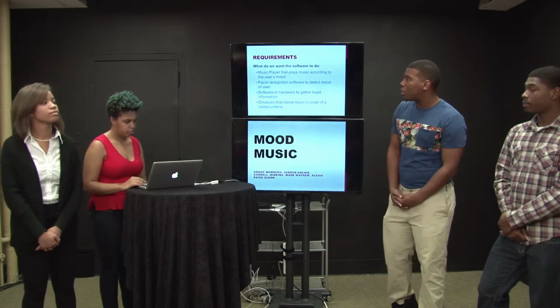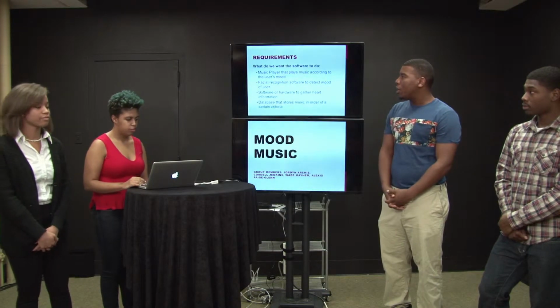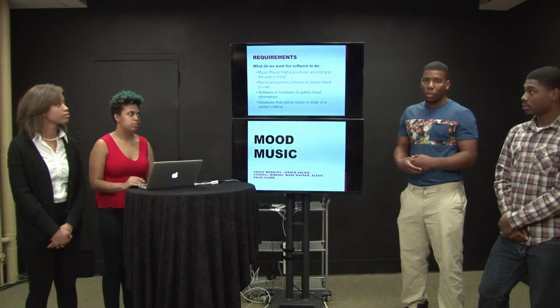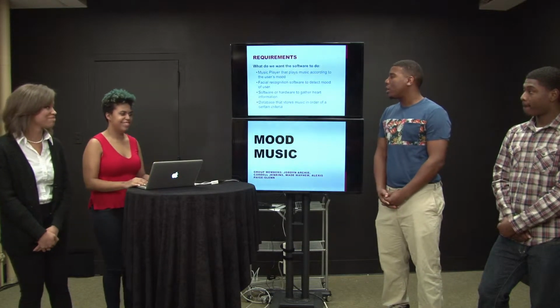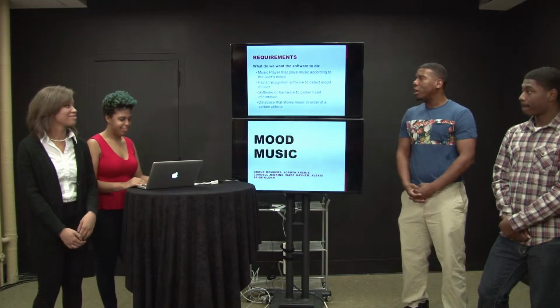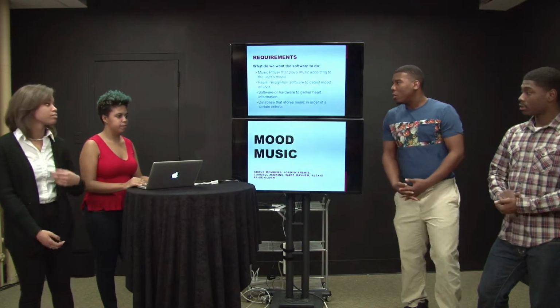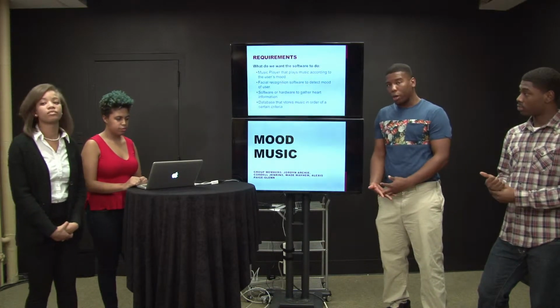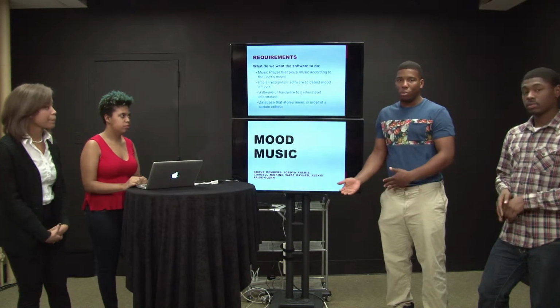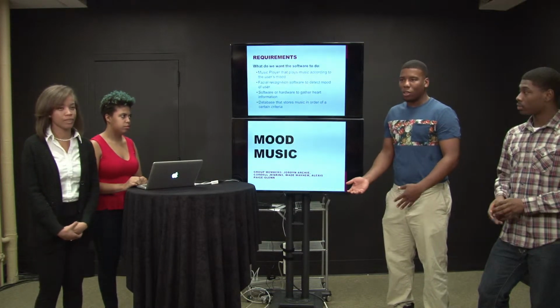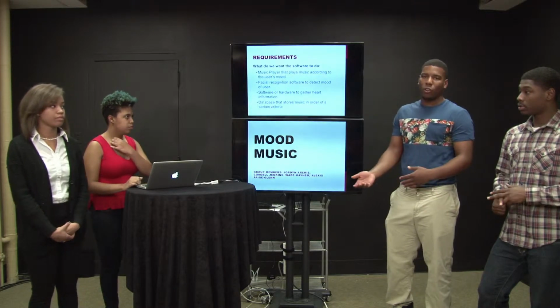And the requirements. We need a music player that plays music according to the user's mood. Obviously, that's our entire application. We need facial recognition software to detect the mood of the user. We need software or hardware to gather heart information. And then we need a database that stores the music selections and also stores the knowledge base for the artificial intelligence system.